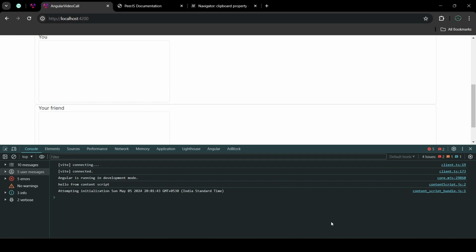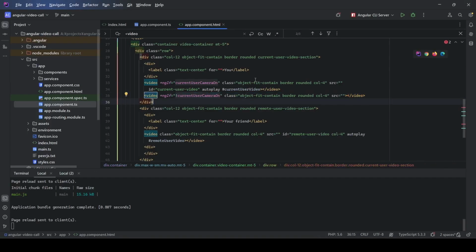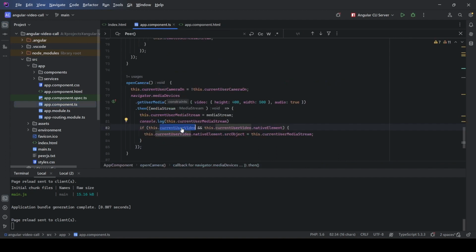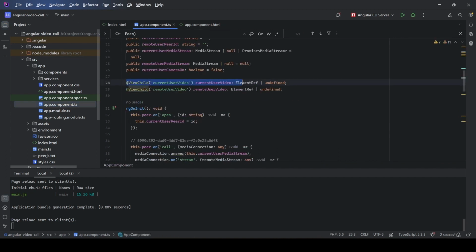So let's go back to PHPStorm, and here we are passing the template reference variables, current user video and remote user video. So what actually will the current user video template reference variable do for us? If you are familiar with jQuery and JavaScript, document.getElementById and document.getElementsByClassName are used to refer to an HTML element, right? So if you want to modify the behavior of any HTML element, we can use those. But in Angular, if you want to do the same, we have a ViewChild decorator. So let's go to the app component.ts, and if I go to current user video, I have created two ViewChild decorators.